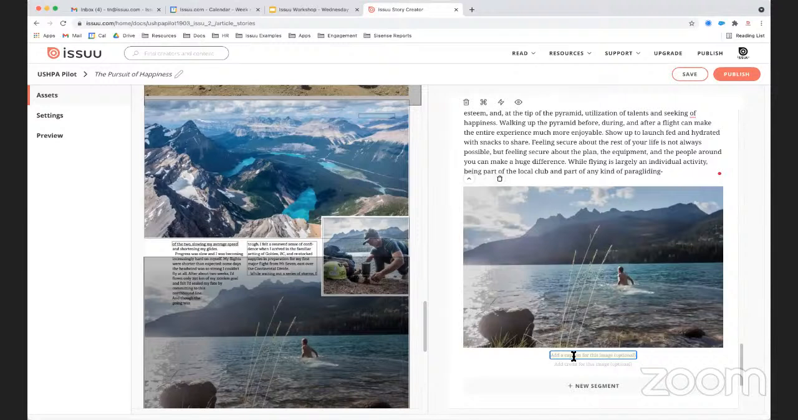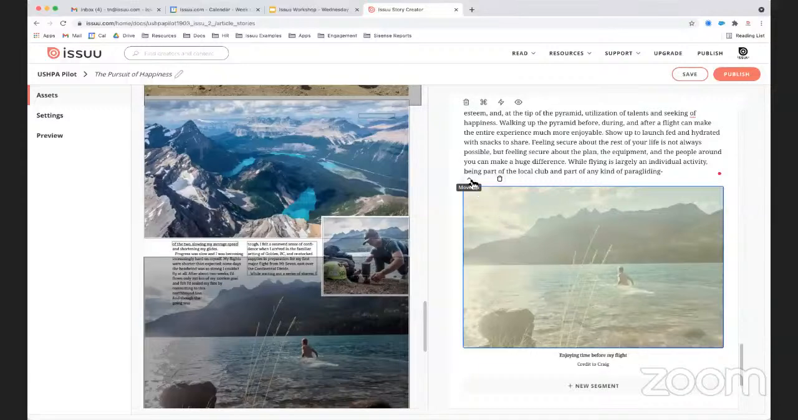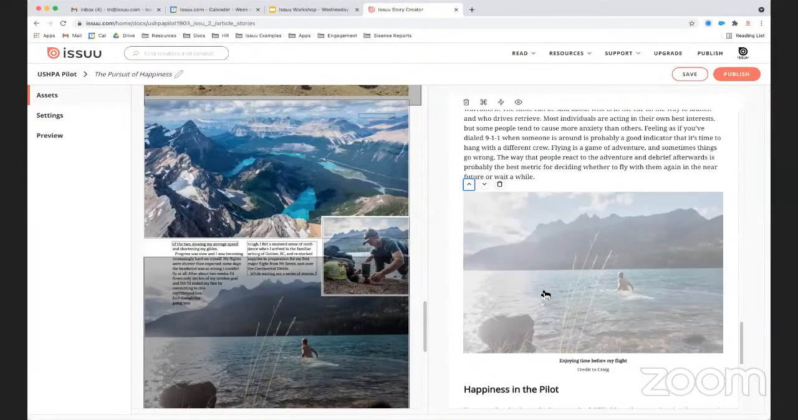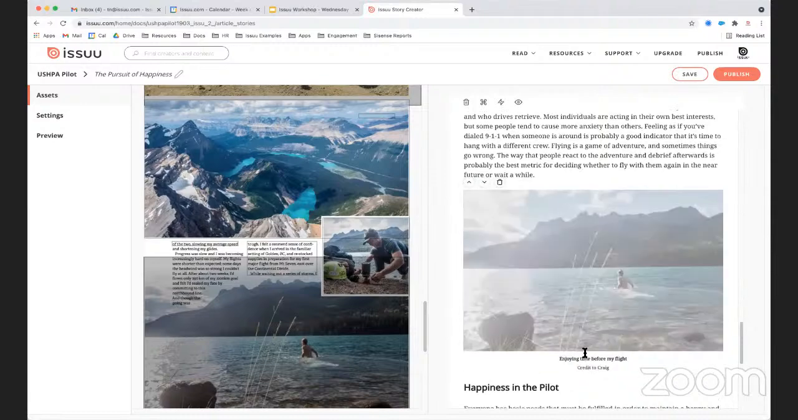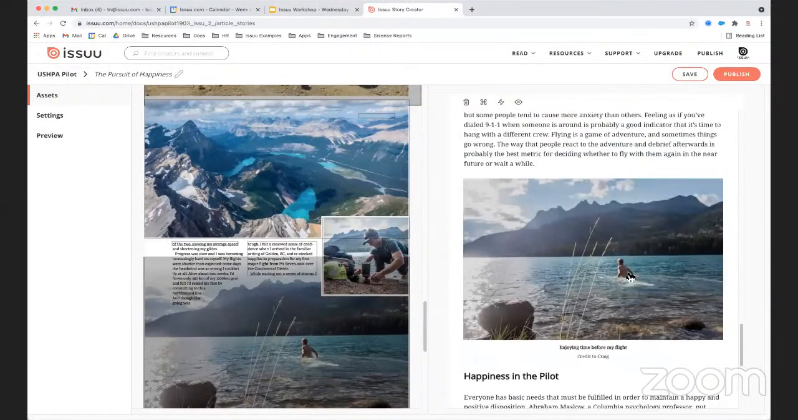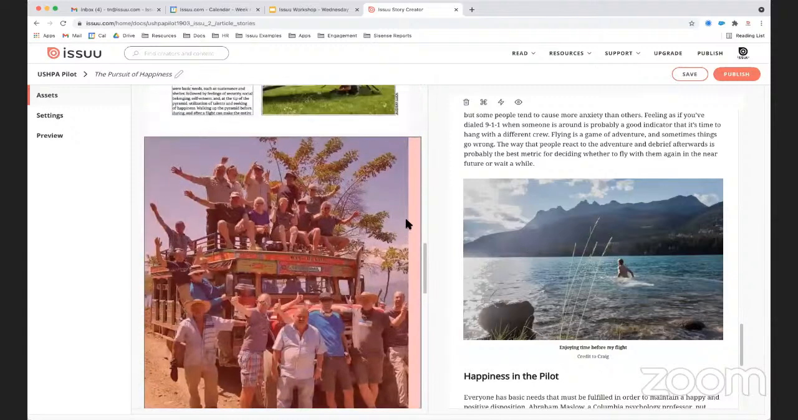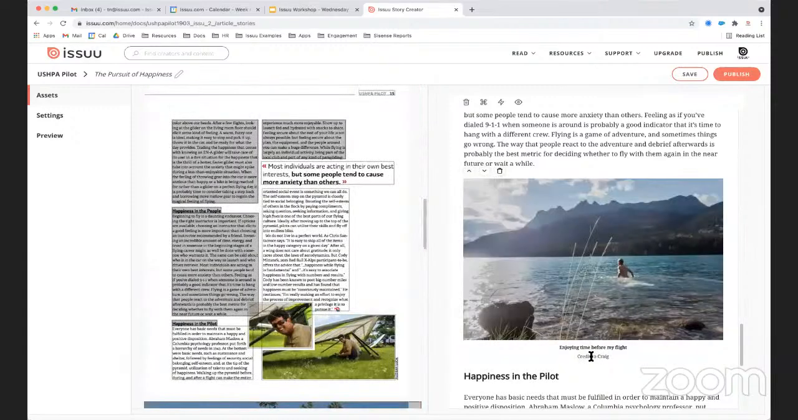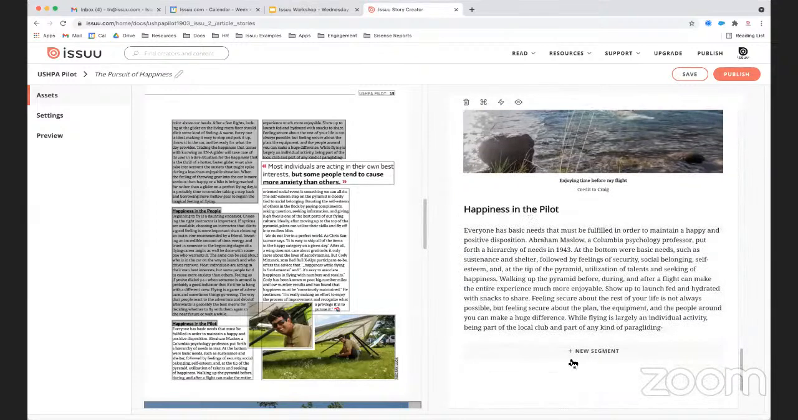So if I added in a caption for it, I'll put in enjoying time before my flight. And for the credit, you can put in the credit for whoever took that photo. So the original author was Craig. And if I move up any of my images, you can see that the caption and credit will also follow as well. So this is a great way for you to build out your article story and not have to move up the caption and credit all the time when you move around your paragraphs.